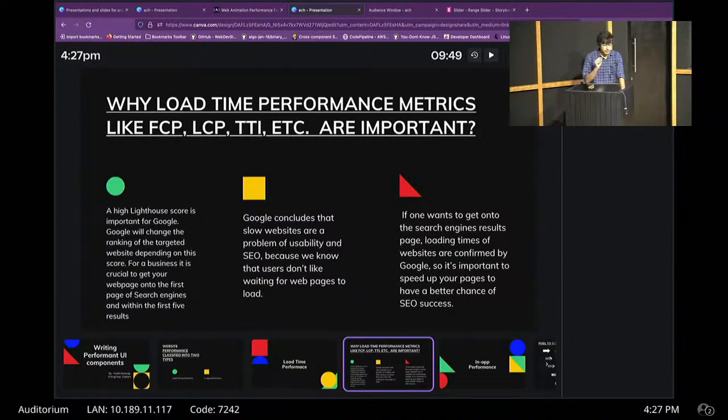These metrics and scores you can calculate through Lighthouse, and a high Lighthouse score is important for Google because it changes the ranking of the targeted website. If you are a website owner or a business owner, it is really important to get your website in the first few results, because generally people do not go to the second or third page. The performance score, load time score, or Lighthouse score is one of the aspects which decides the ranking of your website. It is a very crucial aspect, but not the only aspect.